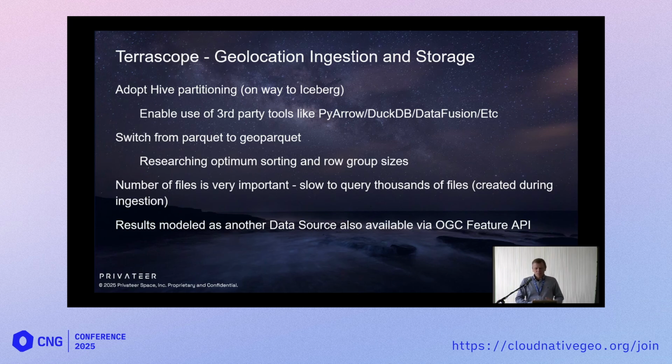And then at some point, especially now with the adoption of geospatial support into Iceberg and Parquet, we'll move to that. And in the same way, switch from Parquet to GeoParquet. We're spending a lot of time figuring out what makes sense for GeoParquet. The number of files you have, the size of those files, and the size of the row groups in those files, all these things really matter for your performance. And it depends on what data you have. So we've been spending a lot of time trying to work that out.